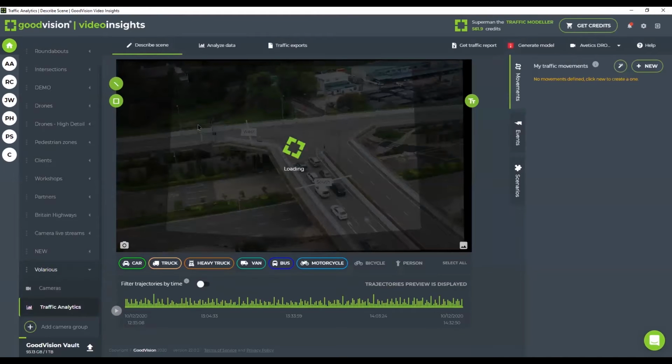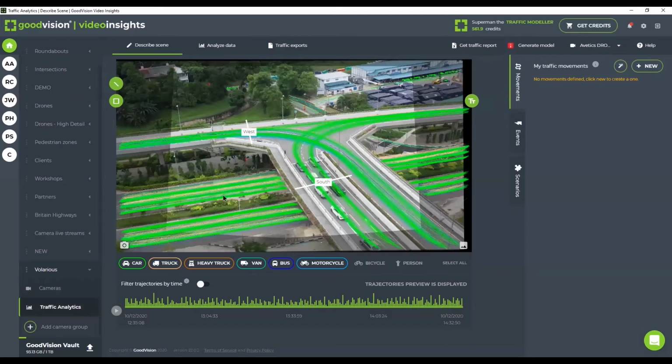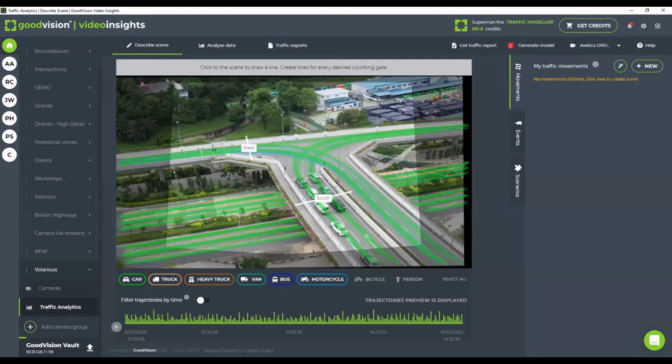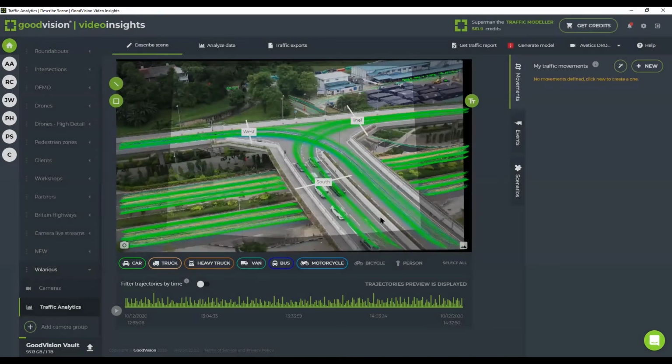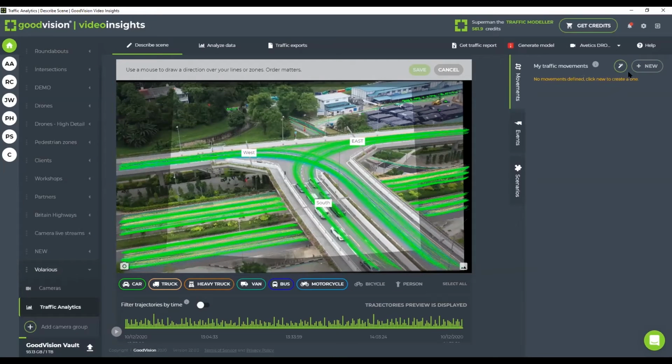Once it's processed, we will be presented with a scene which you can see all different trajectories on. And I want to make a movement for this footage, and very simple. I just take my line tool and I use my mouse and I make a line. I'm going to call this the east movement. So click save. And all I'm going to do is click the new to movement, which is here on the movement tab, and draw a line from south to east.